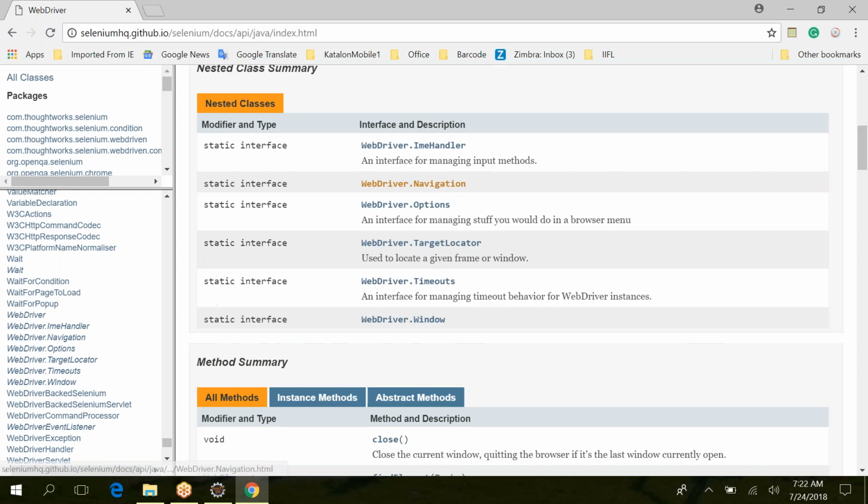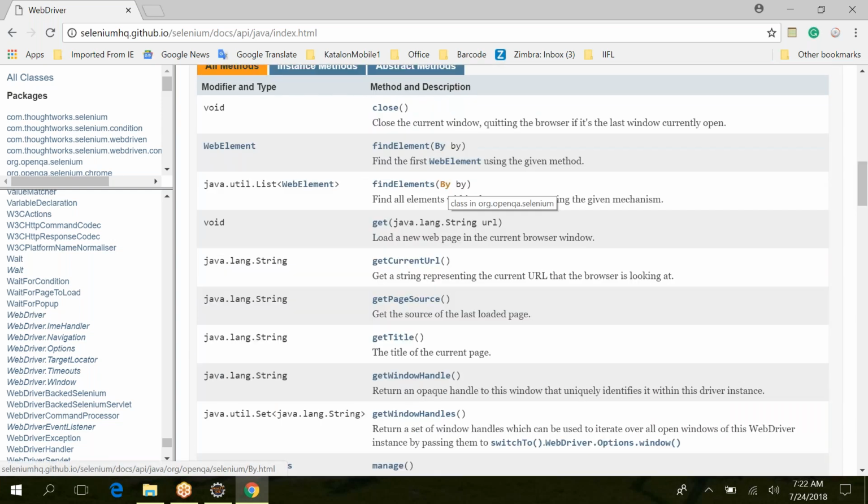In this interface, there are different methods. What are the methods? Close, to close the browser. FindElement, to identify any element in the browser. FindElements, if you want to store multiple elements inside a list. We'll talk about it, don't worry. Get, to load a new page in the current browser window. So whatever browser you open, with the help of get, you can load it.